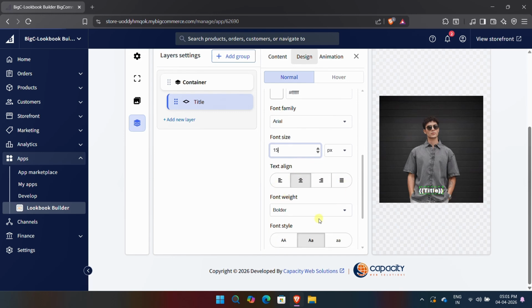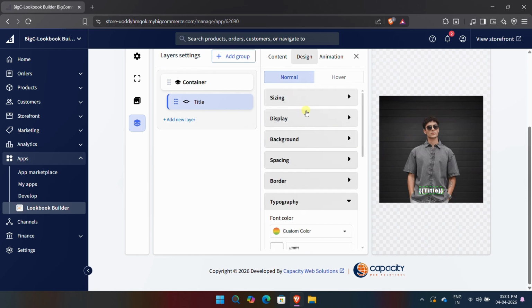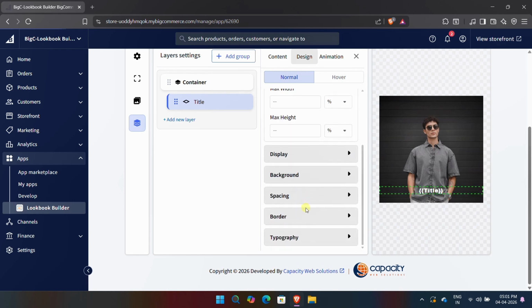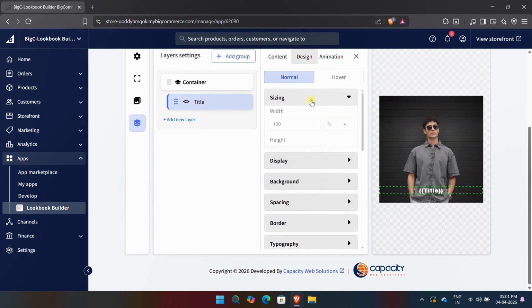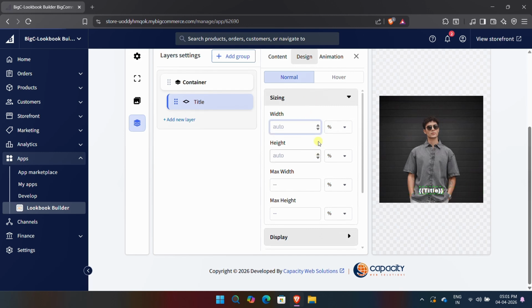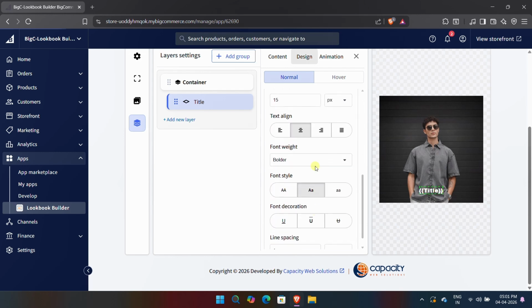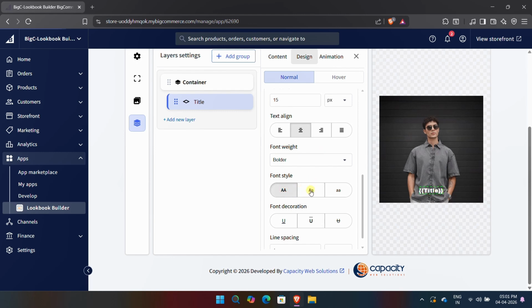To use text alignment, you need to change the width from auto to a specific value. Let me show you. This is how text alignment works. Let me set it to auto again. You can select the font weight, style, decoration, and line spacing according to your preferences.